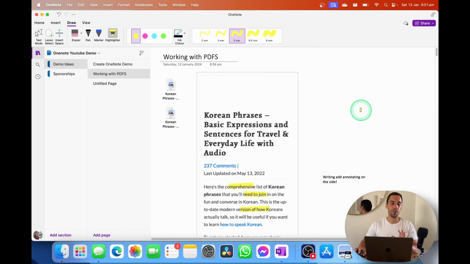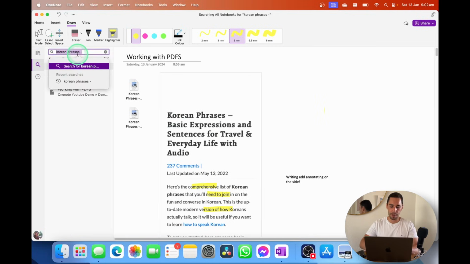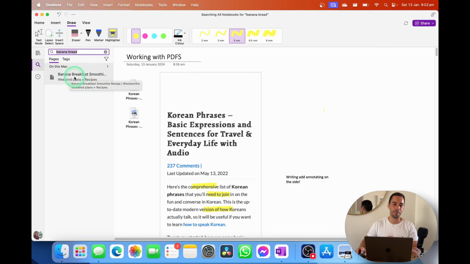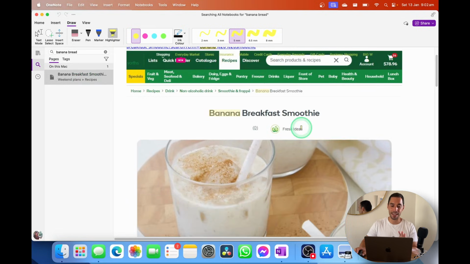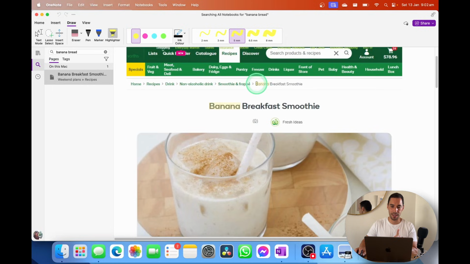Another great example of the search would be looking for a recipe I screenshot a few years ago for banana bread. So I'm going to search in banana bread, hit enter, and you'll see here it says banana bread breakfast smoothie. That's actually in a different notebook under a recipes section. If I open this up, you'll see here, this actually created the 1st of May 2022 in a different notebook, but it's pulled up the word banana from the title, but also from the text and even the photo here. You can see here it says banana is highlighted, banana again.